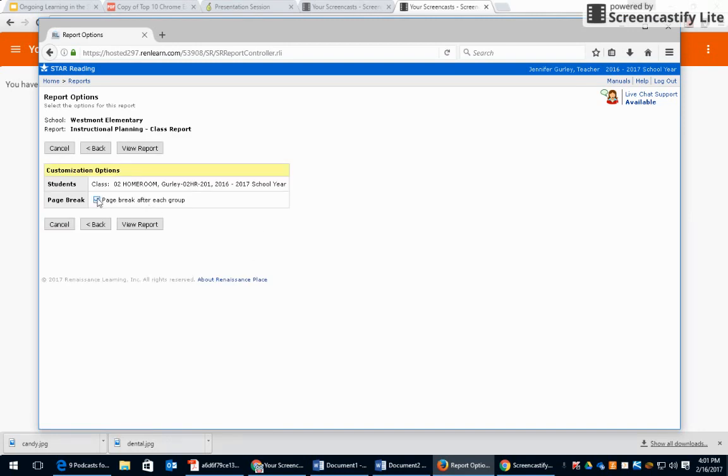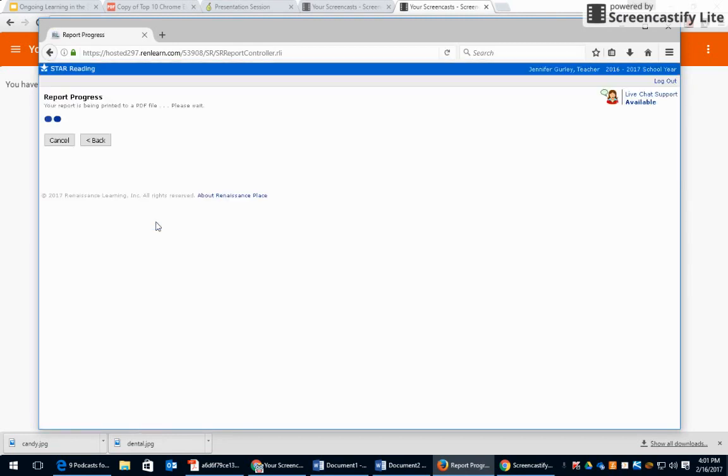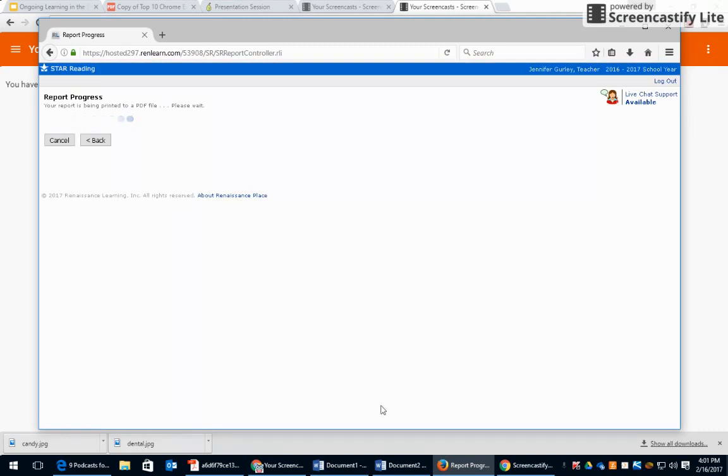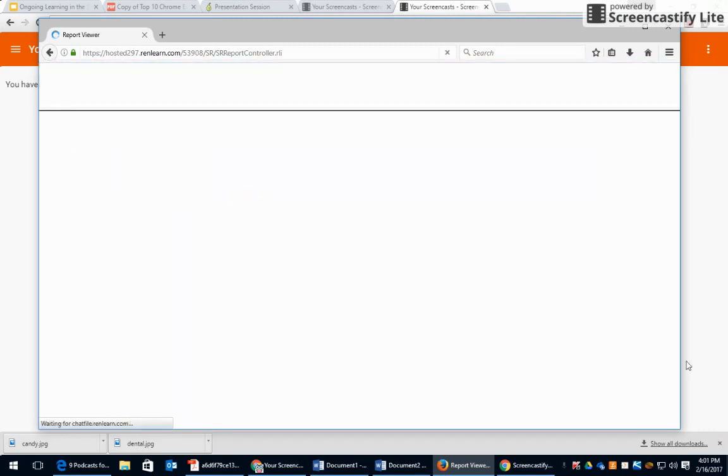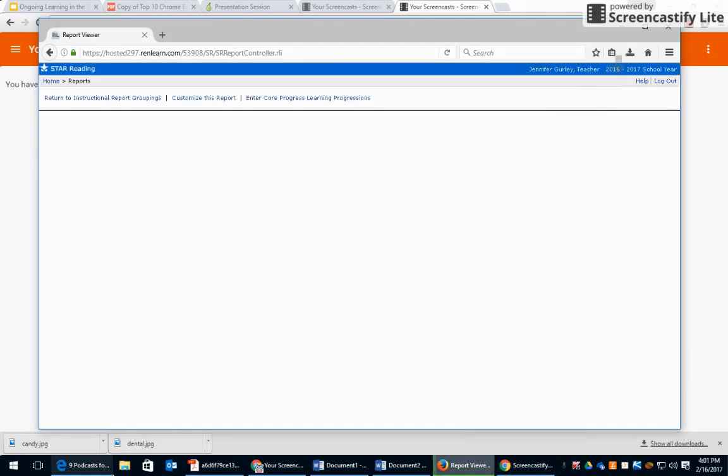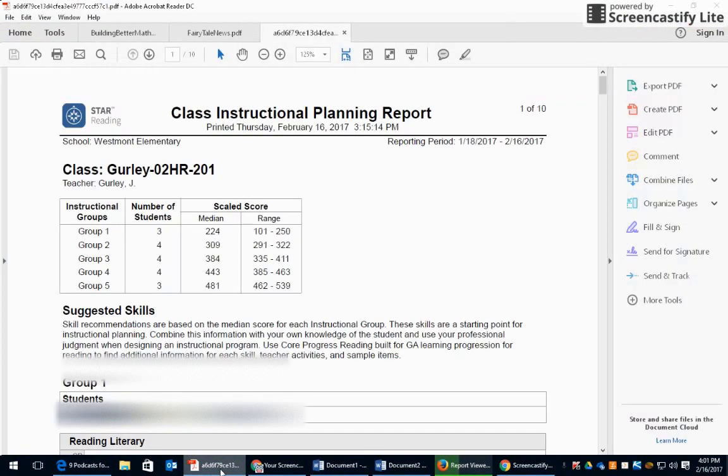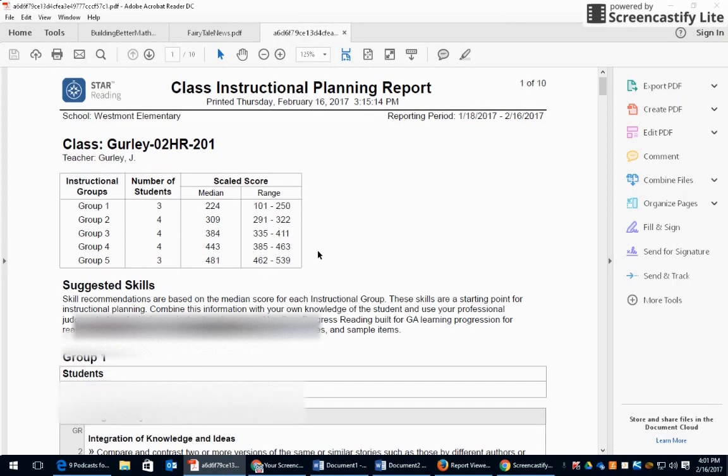And we do want the page break after each report. It just makes it easier to see, and you can view your report. It will immediately put it into a PDF file for you. Immediately, meaning eventually. And here it is here.